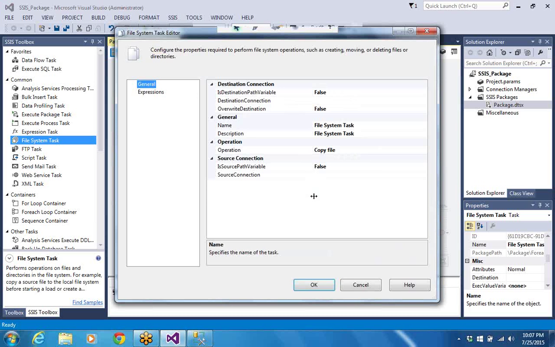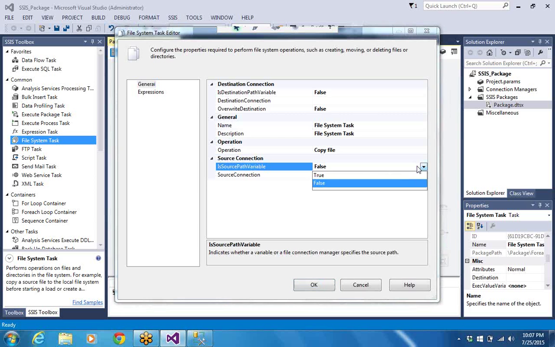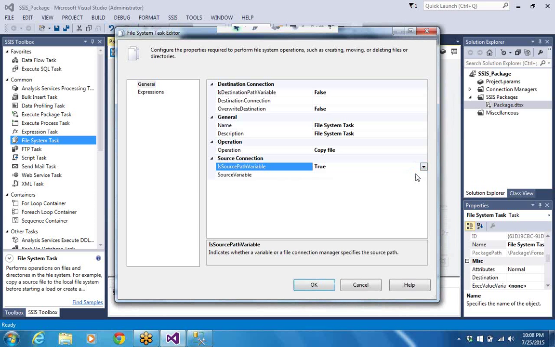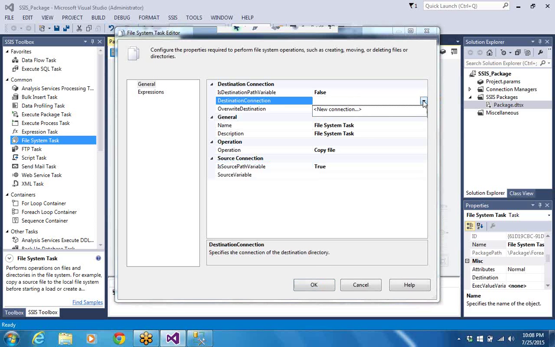Copy file. Is Source Path Variable true, you make it. Is Source Path Variable, you can make it true. Okay. Sir, at first I need... one minute. No, one minute. So here go to the Destination Connection. Click on the Destination Connection. Click on that. New connection you make.